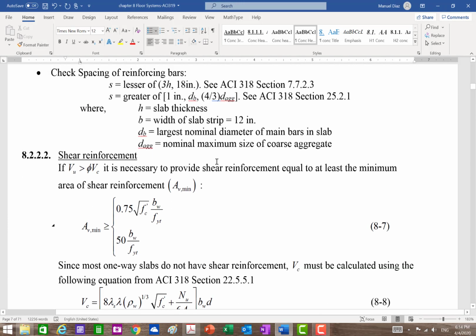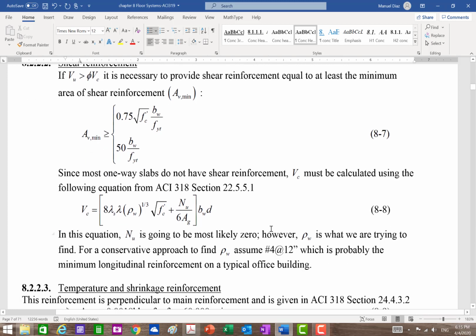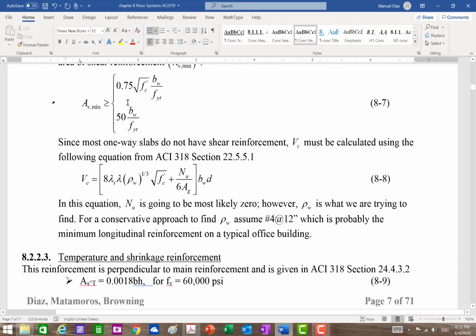Shear reinforcement. Okay. If Vu is greater than phi Vc, then you should provide at least the minimum amount of shear reinforcement. Right? You may need to find what you need really, but in general, you should have at least the minimum. Now, most of the slabs that we know, like in office buildings and all that, do not have shear reinforcement, which means that you are not satisfying the minimum, and you have to use this formula to calculate your Vc.